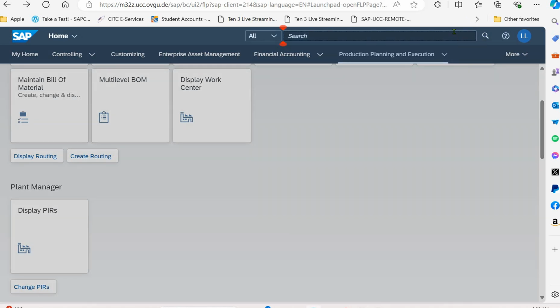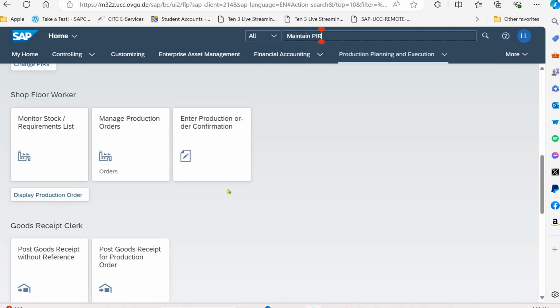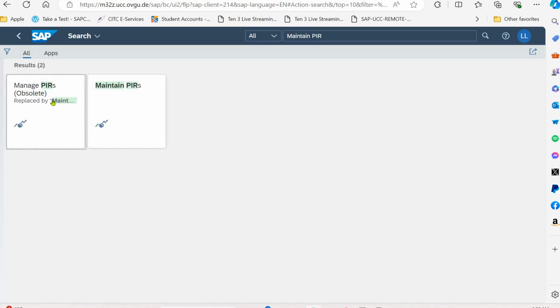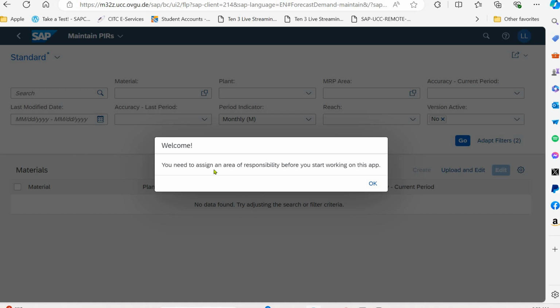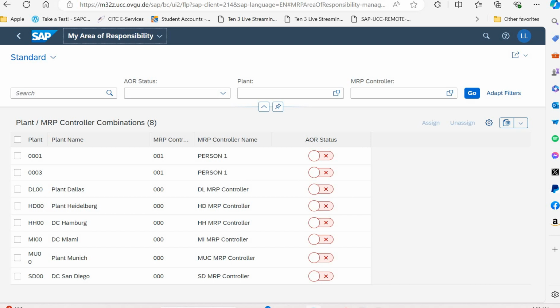Let's type here, maintain PIR. See, maintain PIRs. So if you are not able to find that option, type it there in the search. Now they say that you need to assign an area of responsibility before you start working on this app. So this is the message. We say okay, click OK, and now you have this screen.